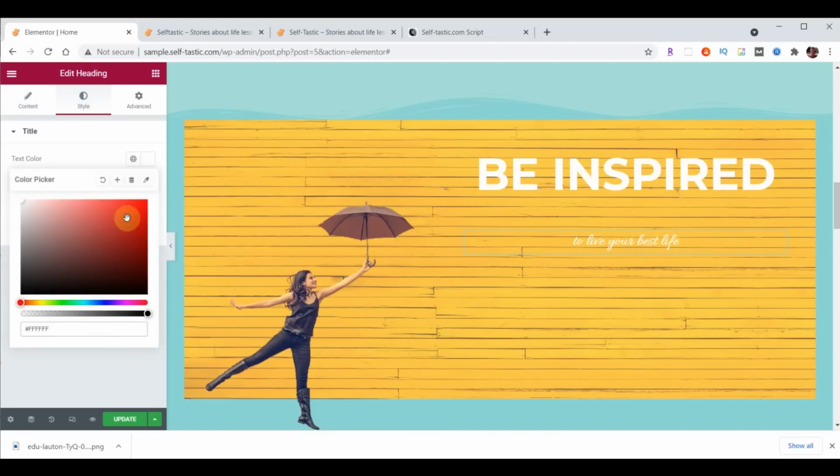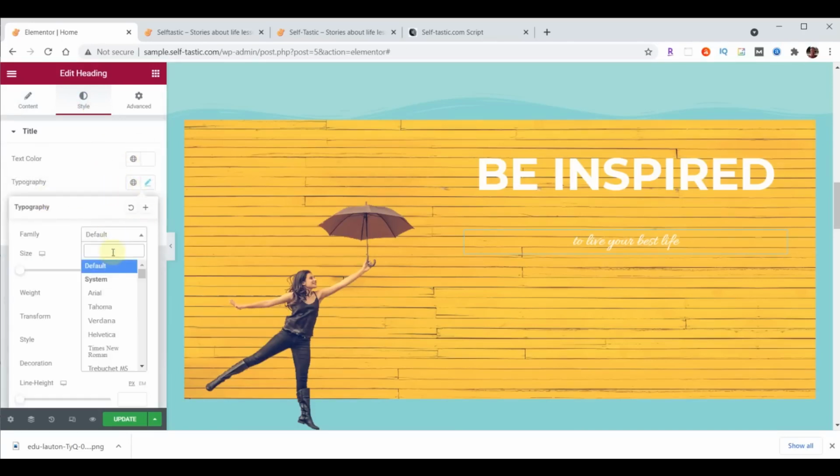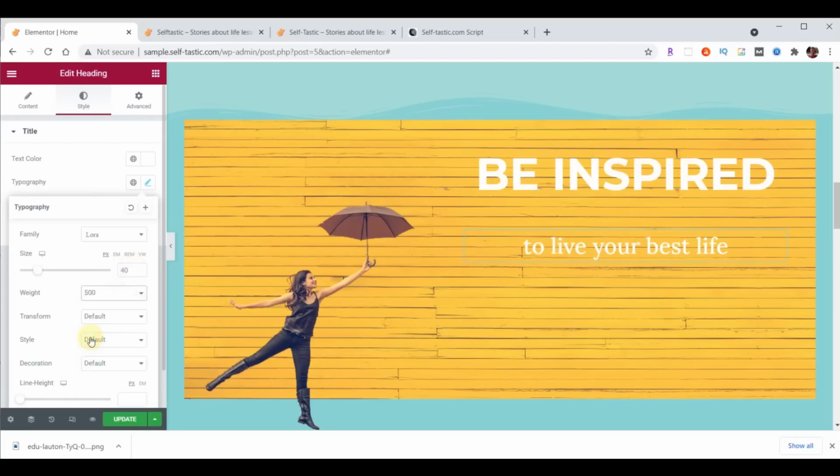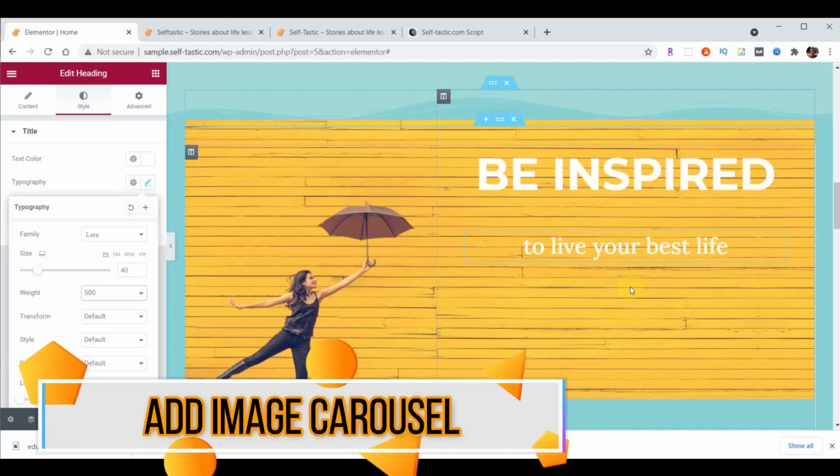Color is white. Close that. Go into typography. Font: Laura. We'll make this one 40, and we'll make the weight 500. And now below this, we want to do an image carousel.